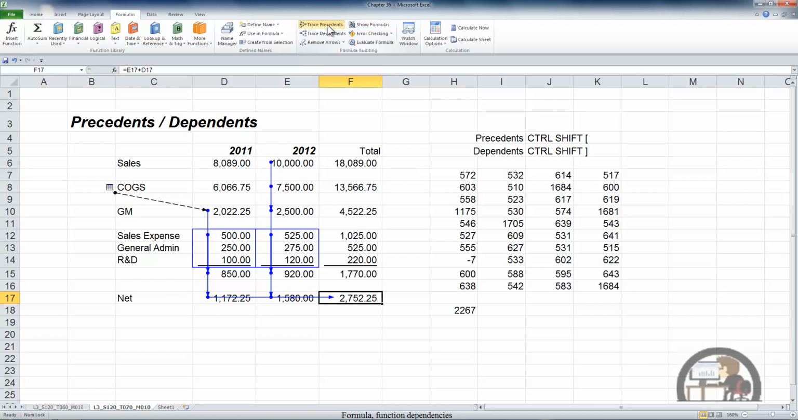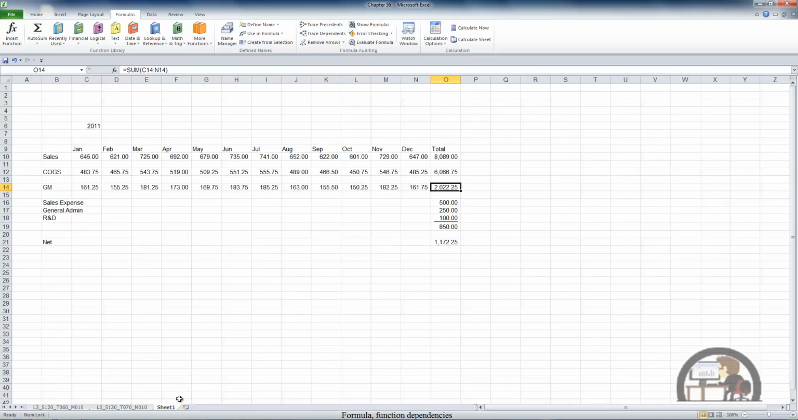So I'm going to clear those again, remove the arrows, and go to sheet 1 and start at the beginning or the other end of the calculation stream. And I'm going to trace dependence. And we'll have the same sort of thing displayed, only the direction of the arrows is going in the other direction. So we begin in cell C10.